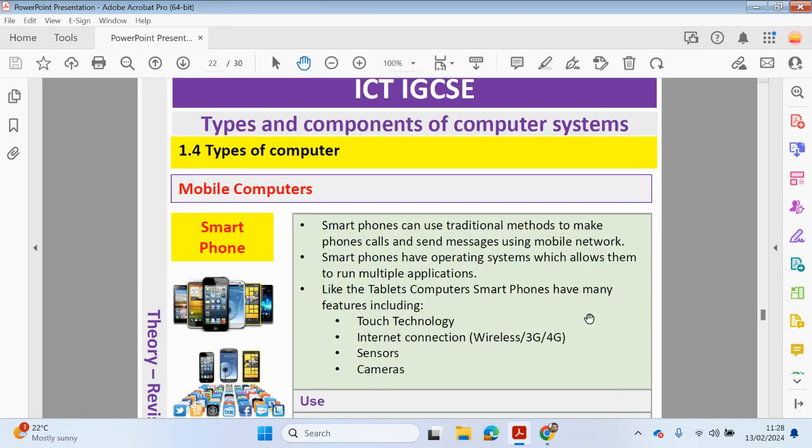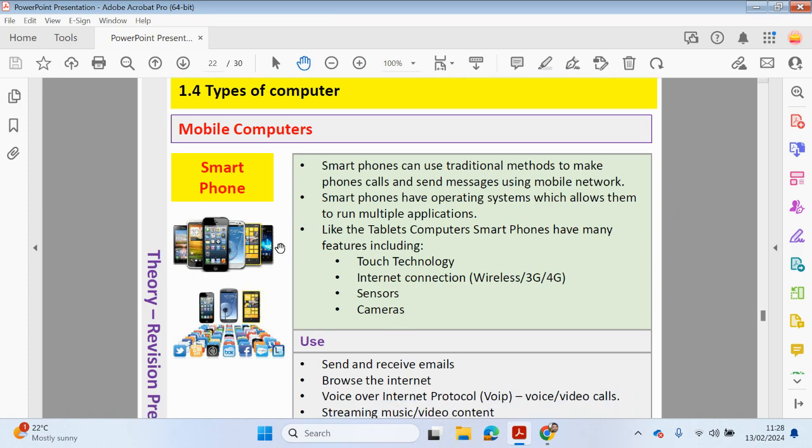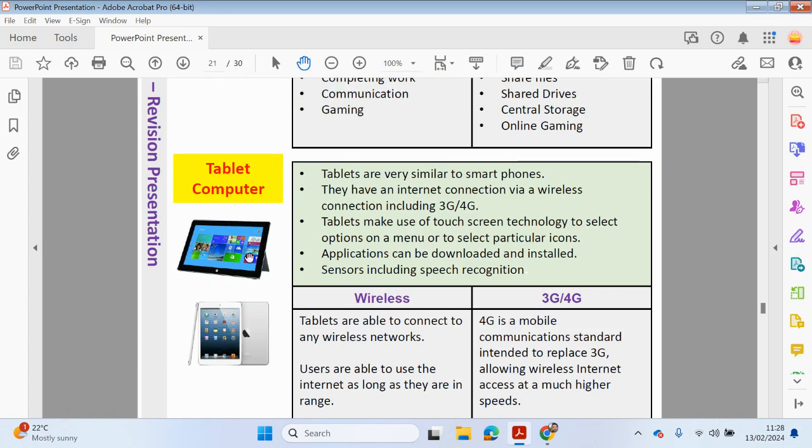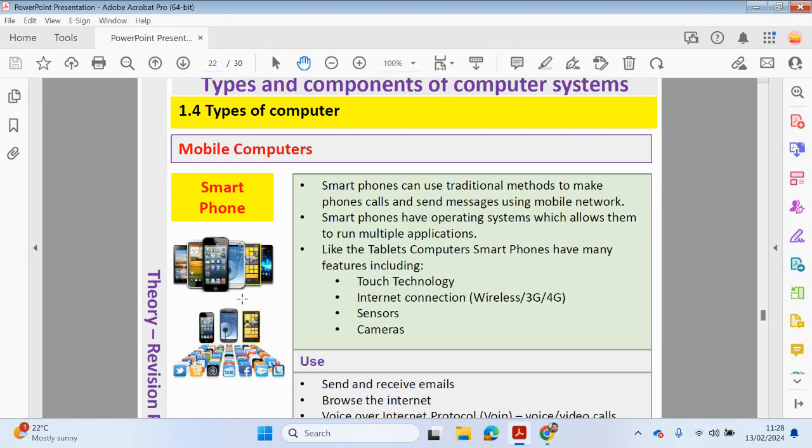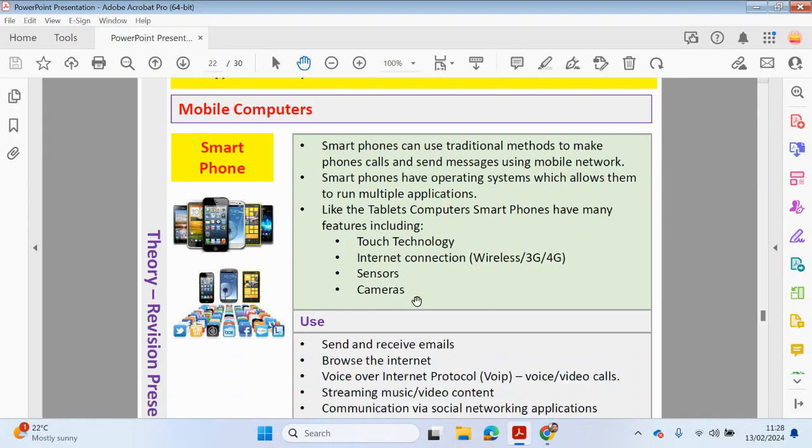And then we move on to smartphones. So these are now more portable compared to tablets, since they're smaller and we can fit them into our pockets. Again, there's no need for additional devices. There's no loose cables, and it makes use of touchscreen technology, can connect wirelessly to networks, to mobile communication using 3G, 4G, 5G as well. It has sensors and cameras as well.